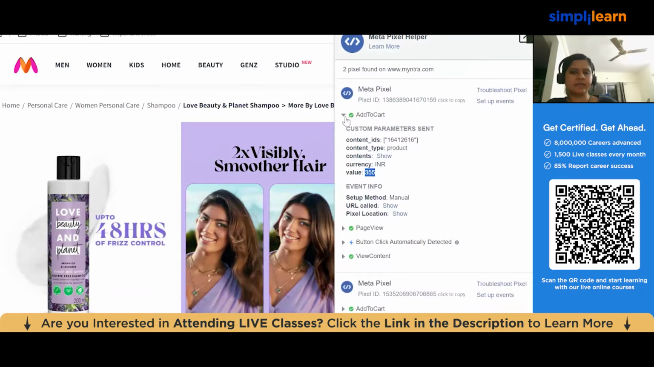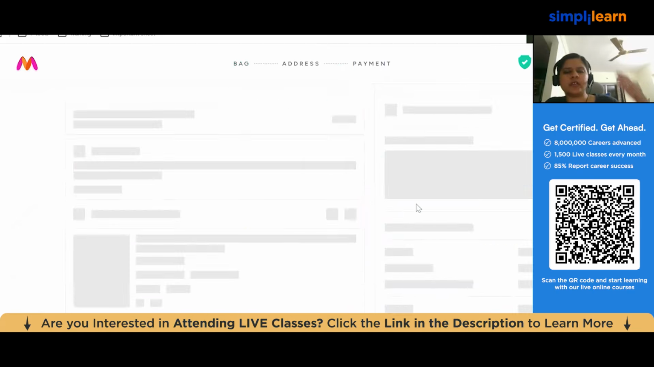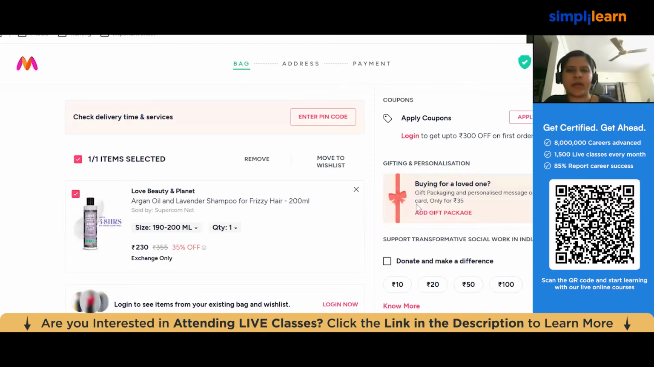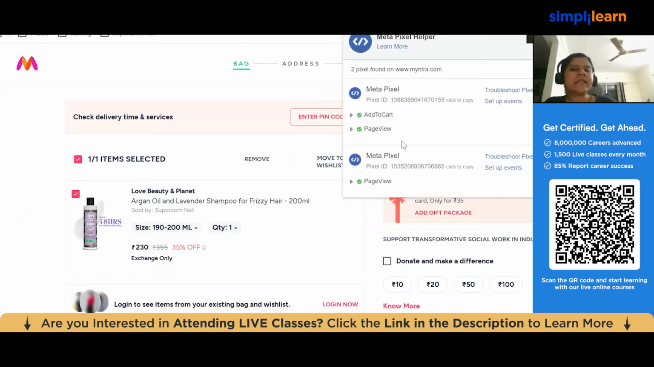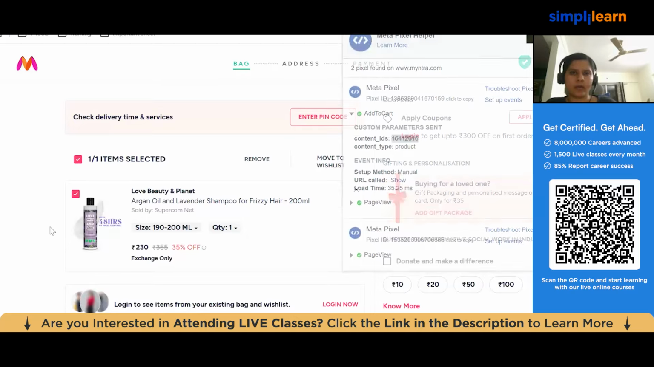Similarly, when I try to go further in the process, like I want to now buy this product, I have to check if the code is firing for the payment page, if the code is firing at the checkout page, and if the code fired at the thank you page or not. So this is a use case of this Chrome extension. It will help you to see, once the developer places the code, if it is getting fired properly or not, and if the tracking is happening properly or not.